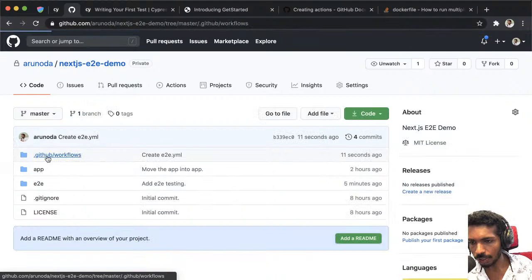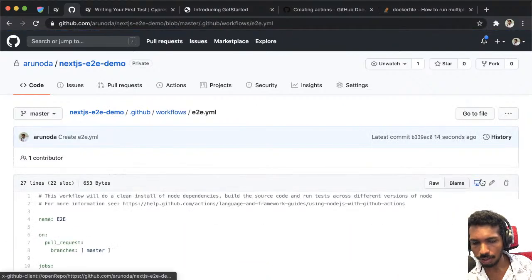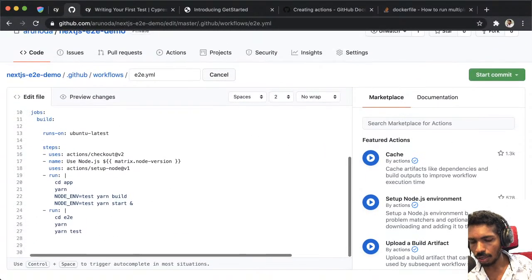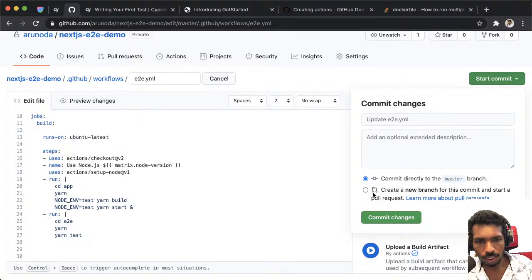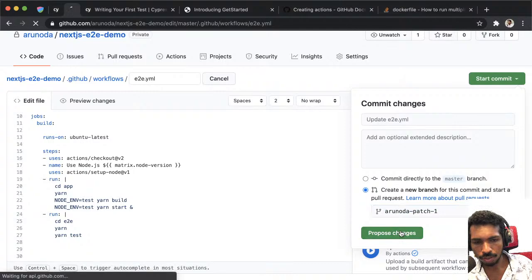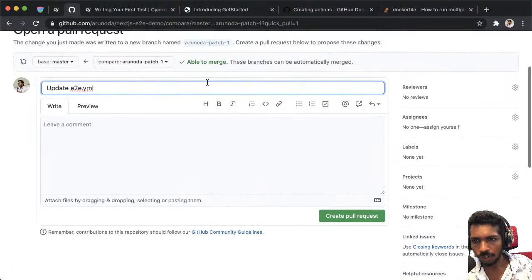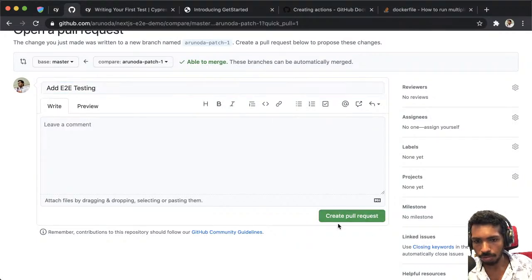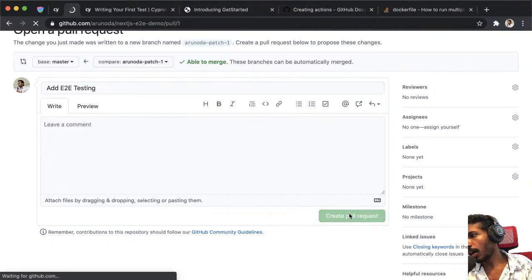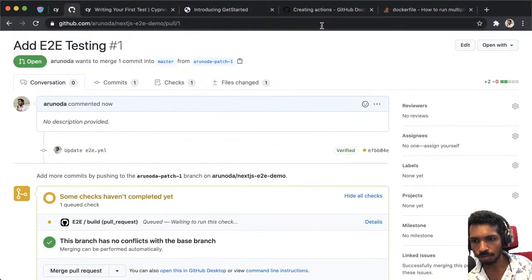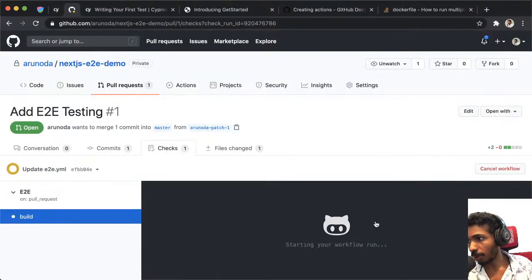Right, then I'm gonna change something. I'm gonna change the workflow file as a pull request. I can check whether it's working or not. Right, start a commit. Yeah, okay. All right, let me just check. Okay, add E2E testing. Right, then it should run a GitHub action and run our test suite. I hope it works. Yeah, it's running. Let me check the GitHub actions.